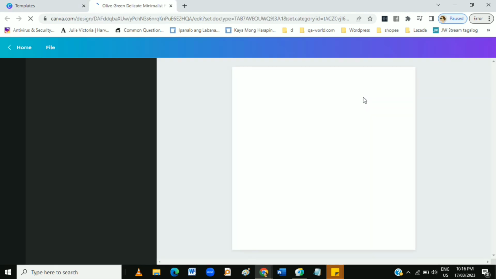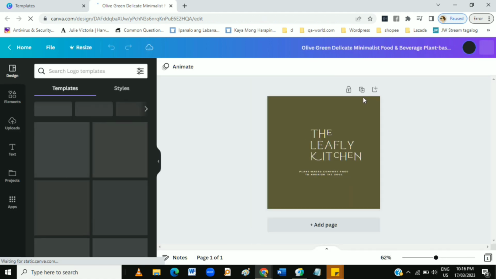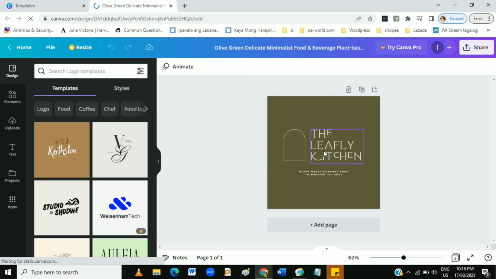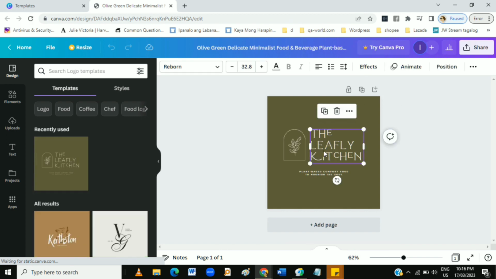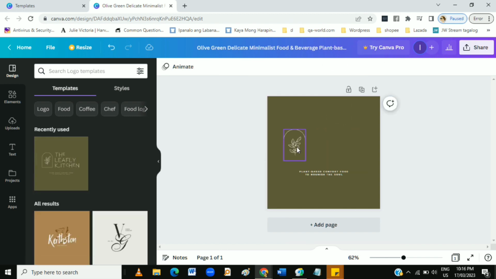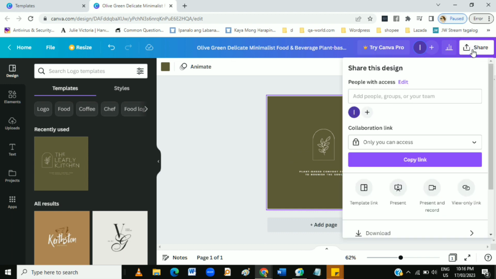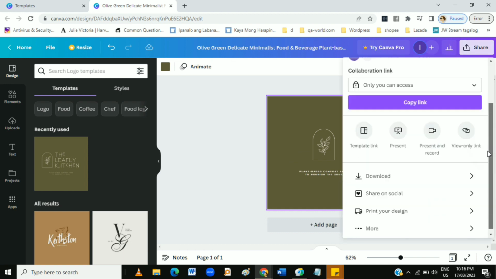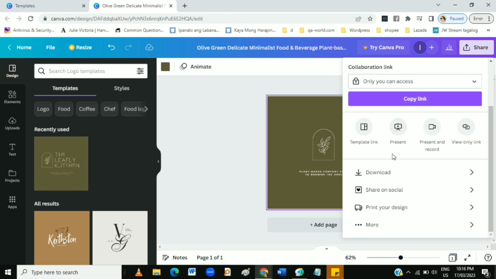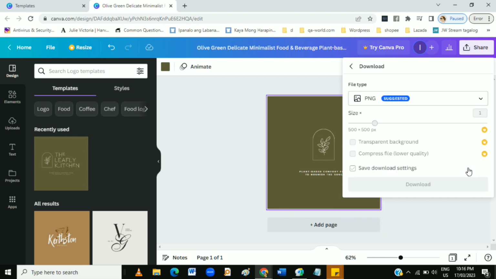Now you can edit your logo template and make a logo using Canva. So to download the logo, just click the share at the upper right corner of your screen, then scroll down until you see download and download your logo. So that's how to make logo with Canva.